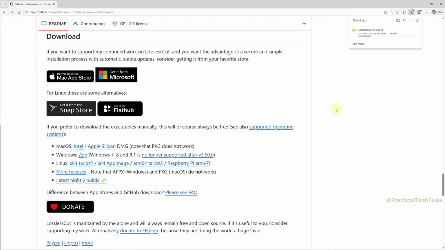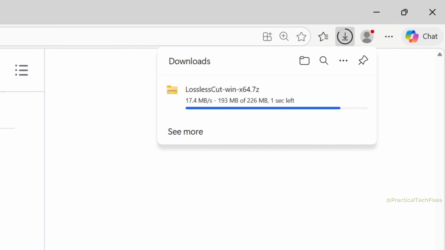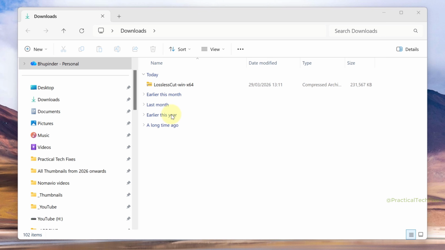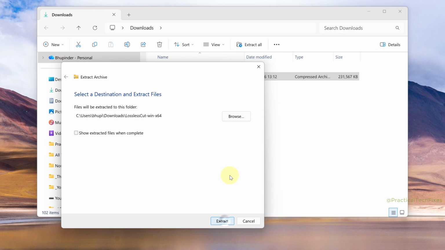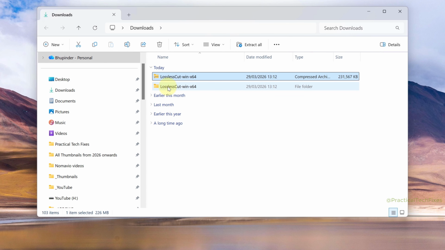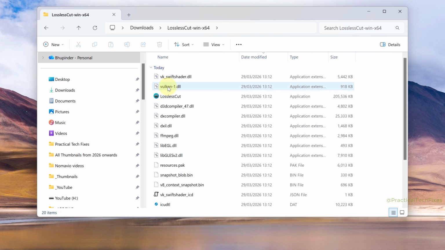This would then start downloading the zip file. Once the download is finished, go to the downloads folder, select the zip file, and then click on extract all, and then click on extract. This would then extract the LosslessCut, and you don't even need to install this app.